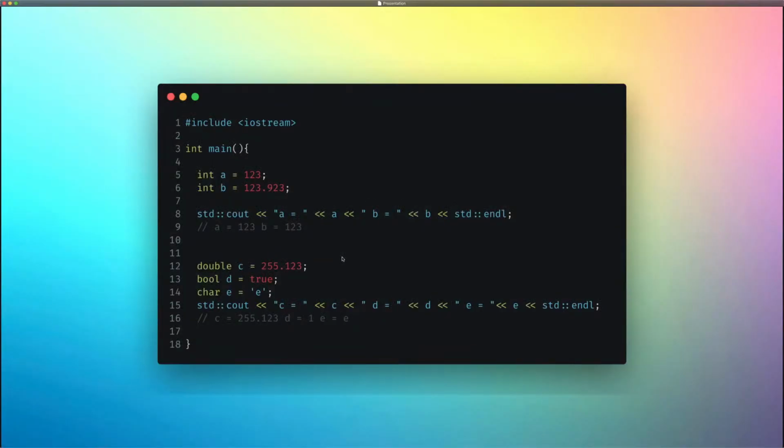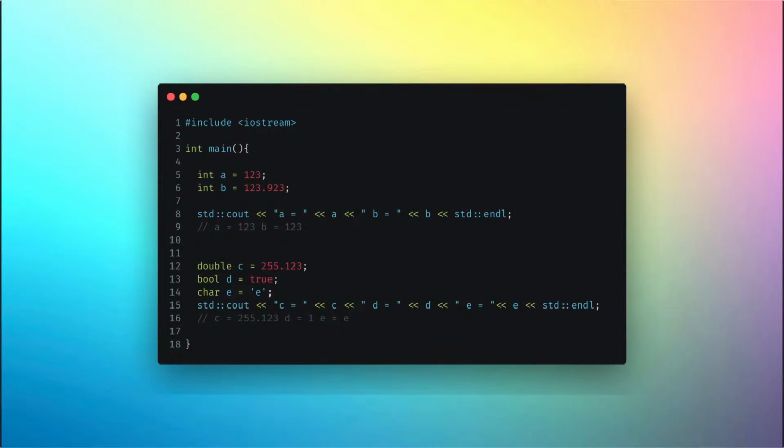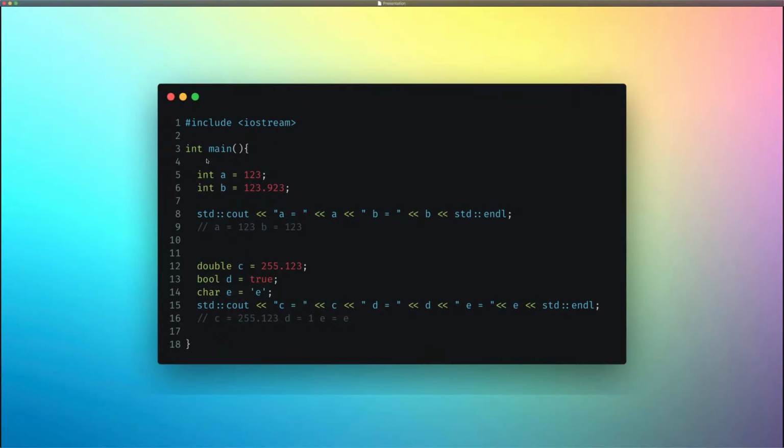So here's a quick example. I'm going to run through this really quick. So first thing we need to do is import iostream, which is the input and output. It's the same thing as importing in Python. And then C++ has an entry point, or this is where the program first starts. So then we have the main function, which is where everything executes.